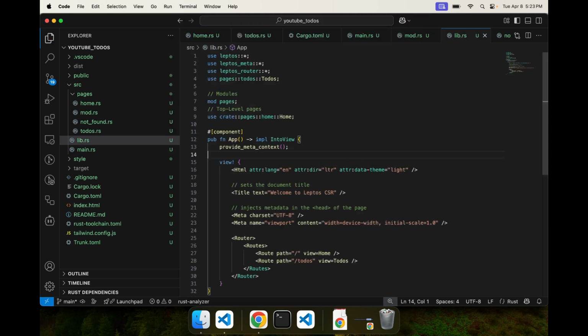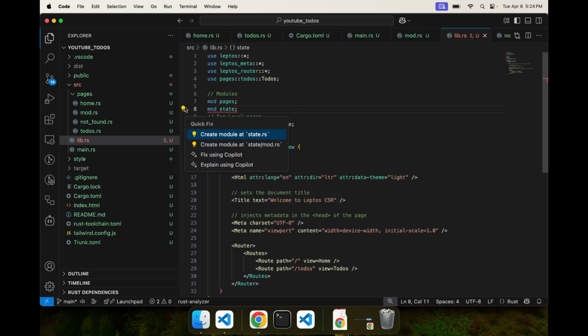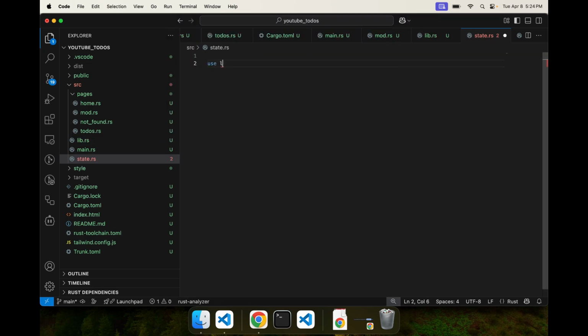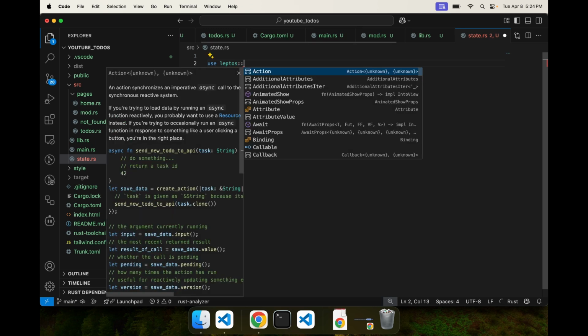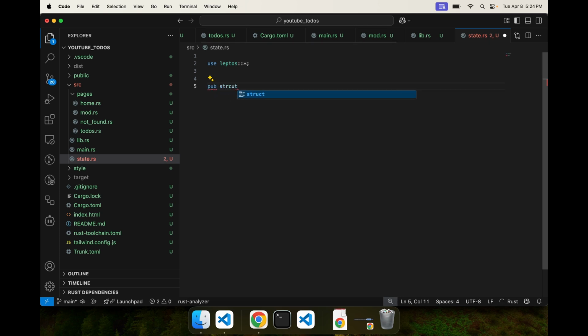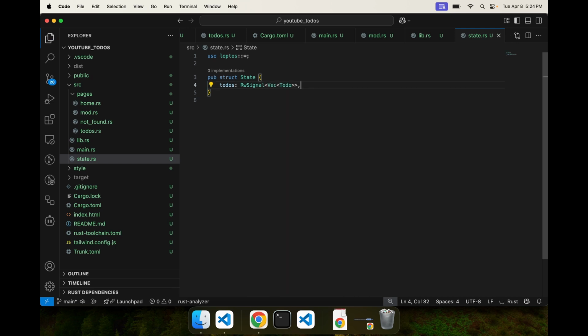Let's go to lib, have a state, then we create a state and we go to state, then we use leptos and everything inside it, and we create a public struct State, and it should be to-dos, and then inside ReadWriteSignal we should have a Todo. Perfect. Let's import our to-dos. Yep. So Todo has been imported.